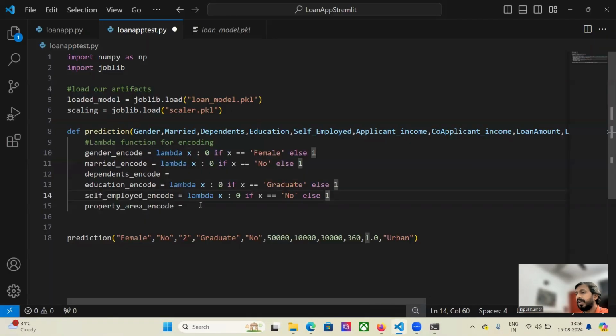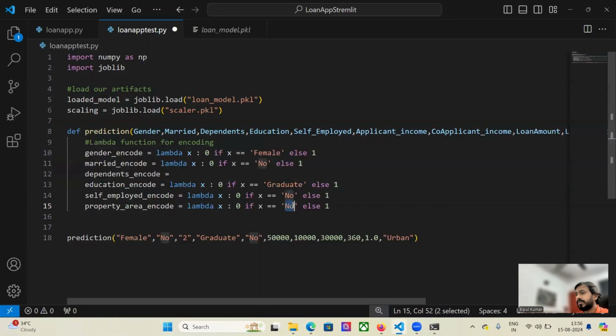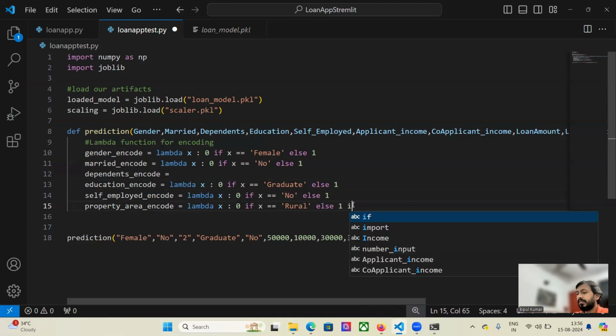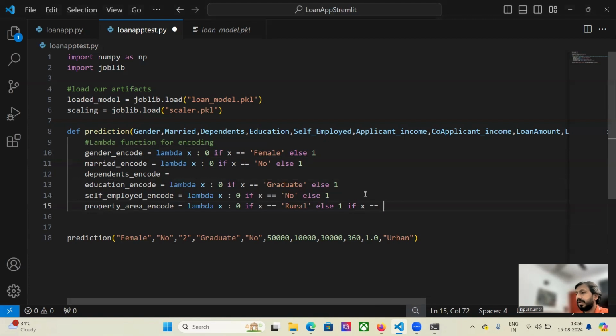Thereafter, we have a property area. Two things are left, and for these two we have multiple values. So 0 if it is what? Rural. Okay, for rural it is 0. Else return 1 if x double equals semi-urban. All right. Else it will return 2. So 3 conditions are there, and then the same I'll copy over here.